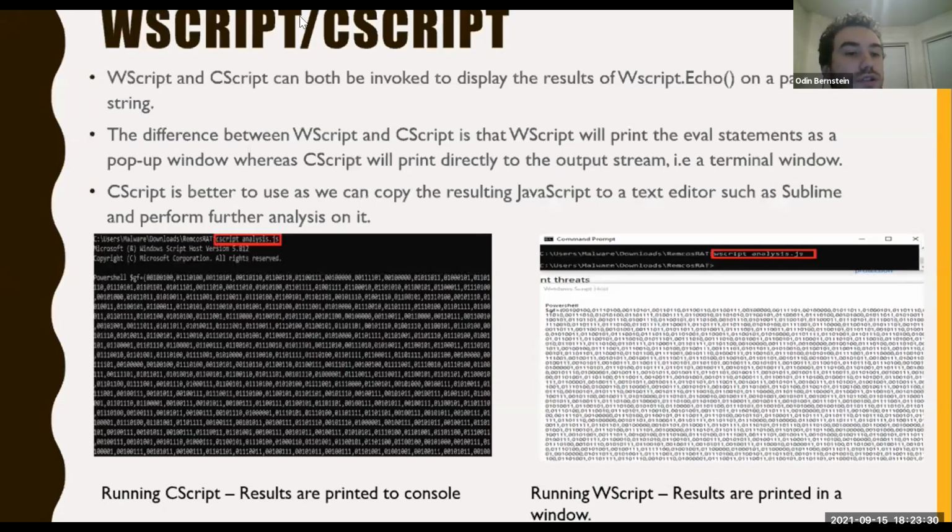I discussed wscript and cscript previously, but here are some photos if you want to see a visual representation. cscript prints the results of wscript.echo to standard output, and then on the right, wscript will print it to a pop-up window.